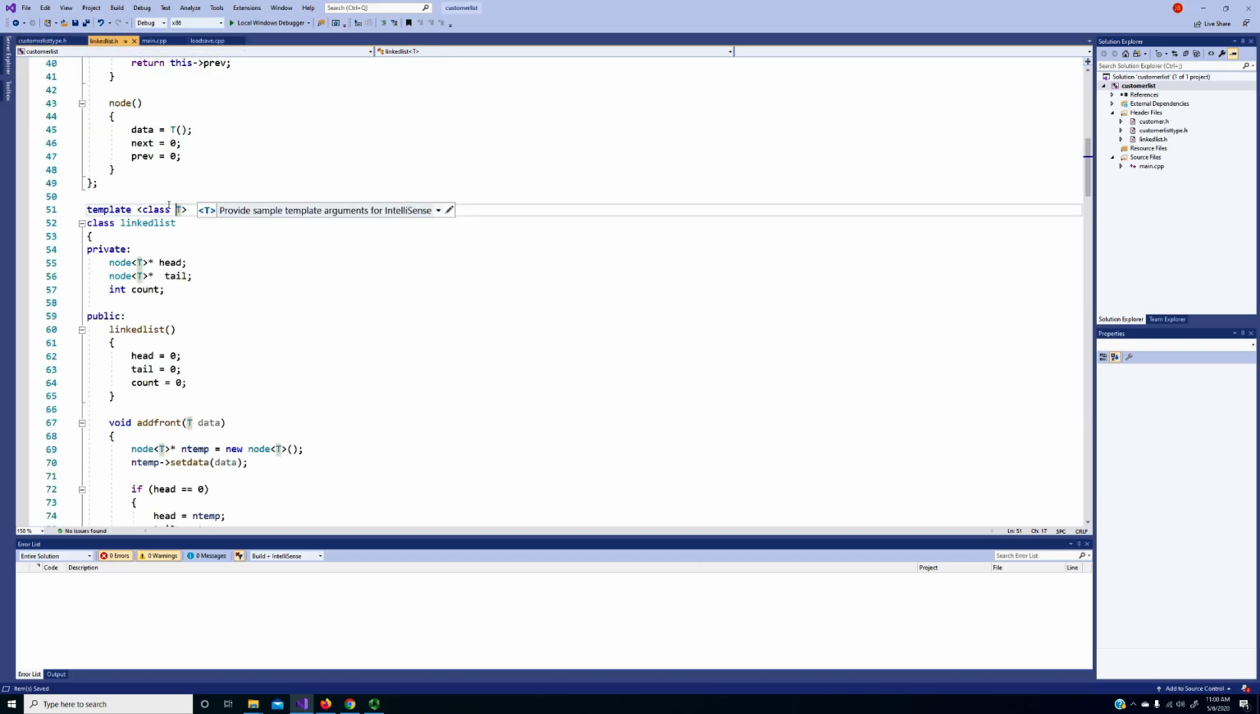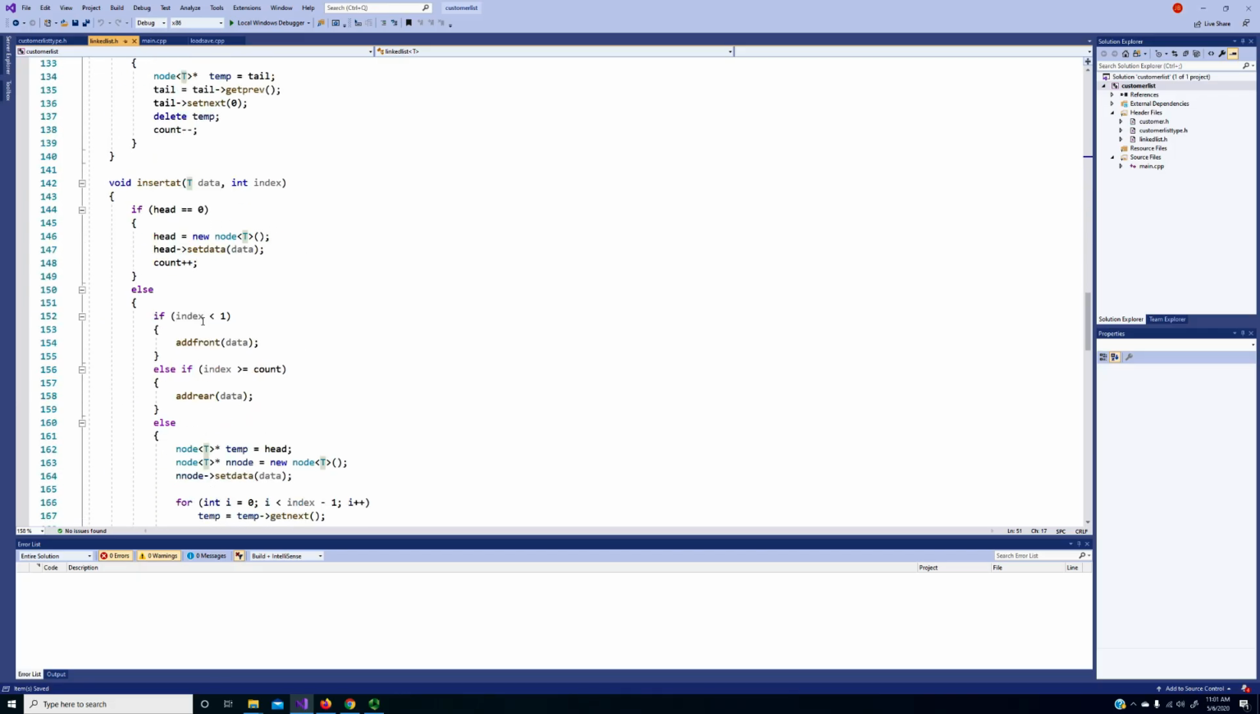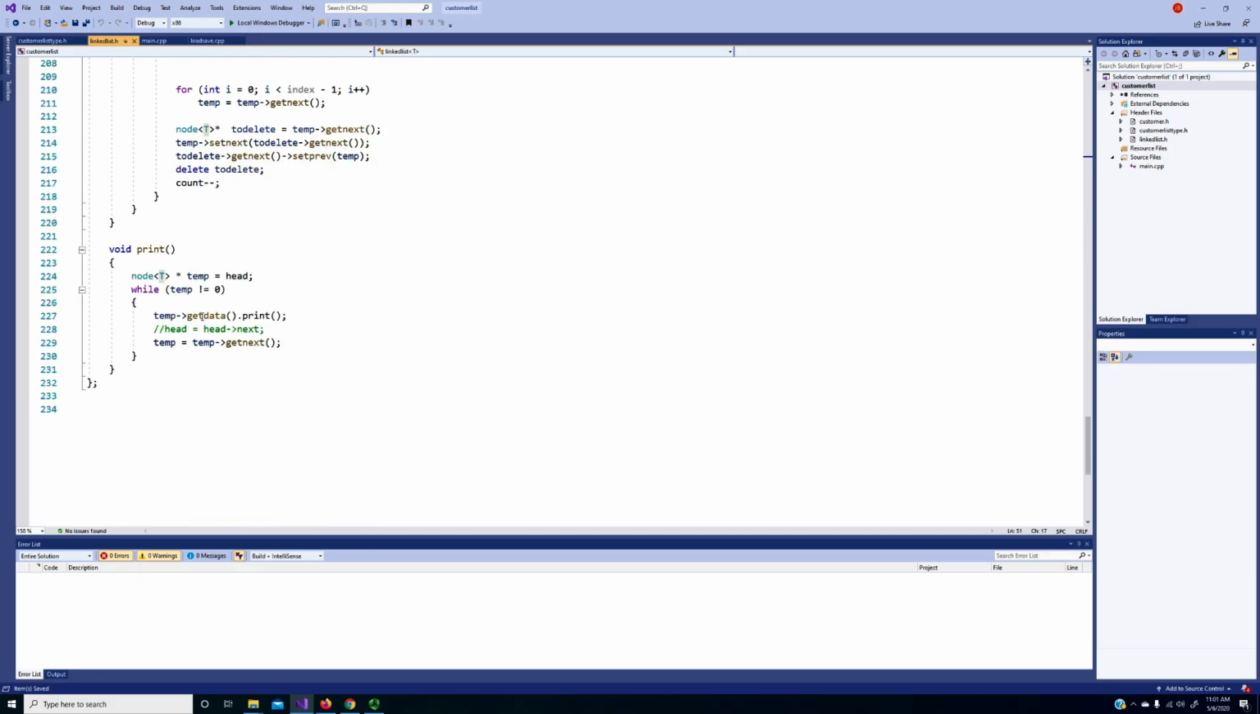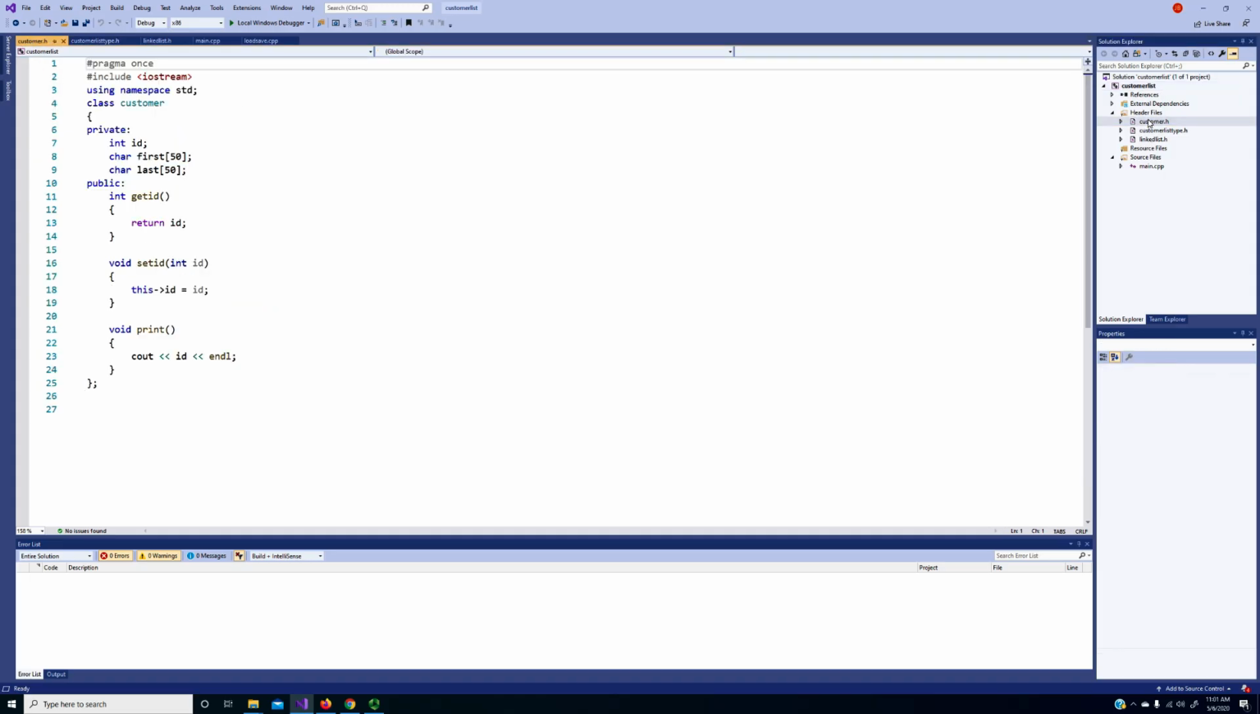So one example, if we go in here and we go down here to the print, if we were just to do a cout of the temp get data, we would have to tell it how to output a customer that's stored in here, because it doesn't know how to output a variable that's generic called T, because in the linked list code itself, it doesn't know what type it's actually working with, which is why I just added a print function to every customer so that it can handle that. So if you look in the customer, it's just another way around that issue.